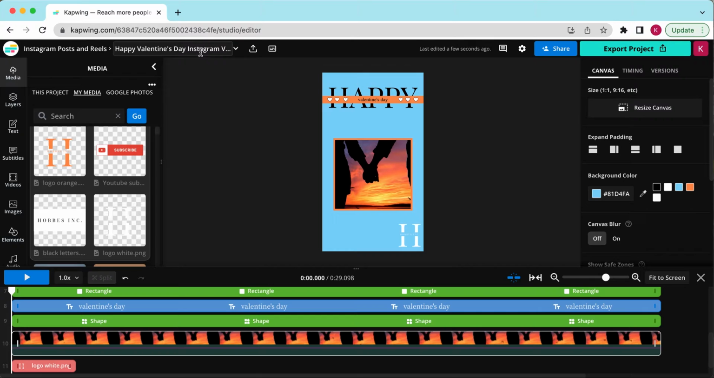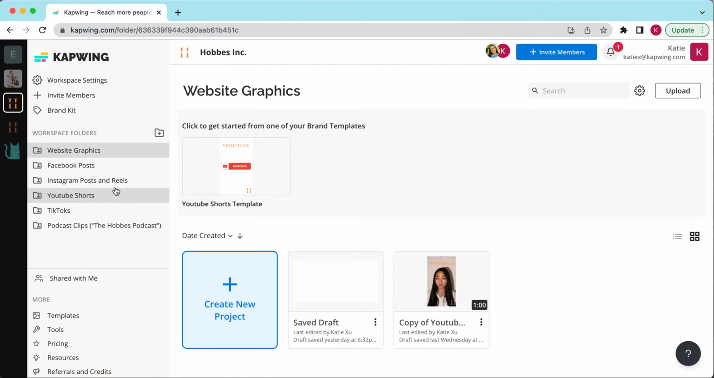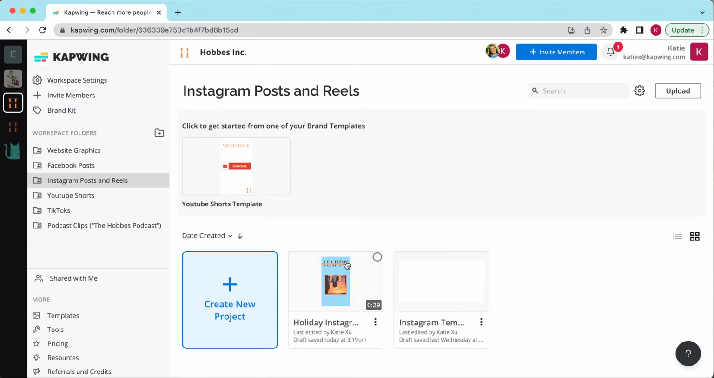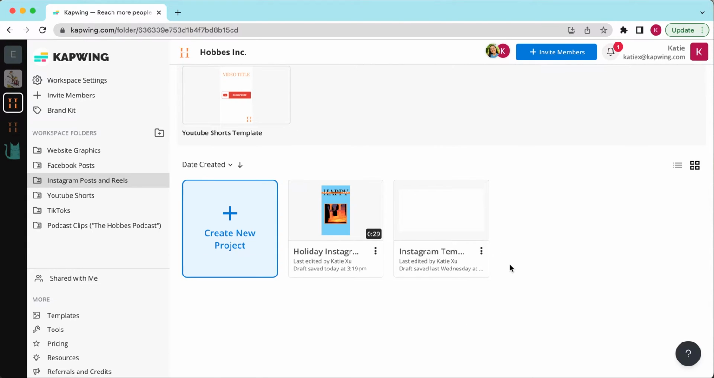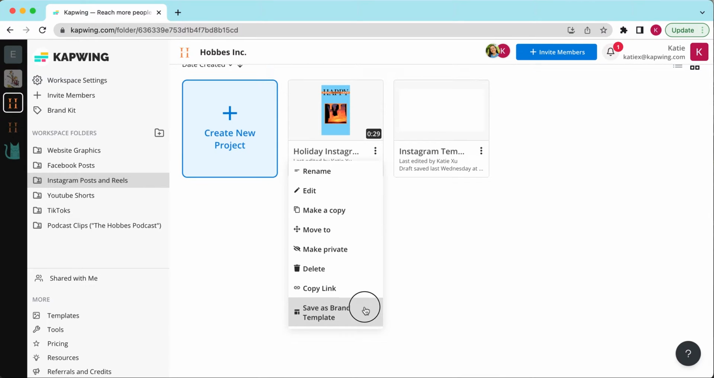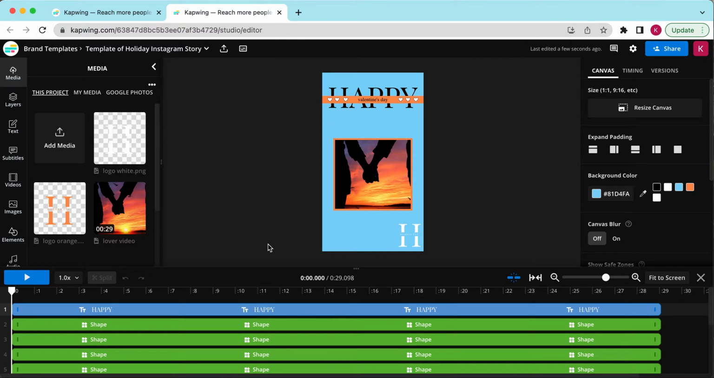Once I'm done, I'm going to rename the project and find the project in my workspace. In order to turn this project into a brand template, click the drop-down menu and click Save as Brand Template. We've successfully created our first brand template.